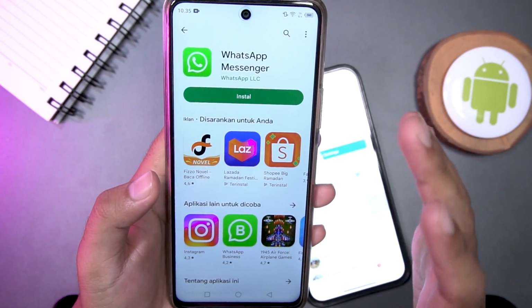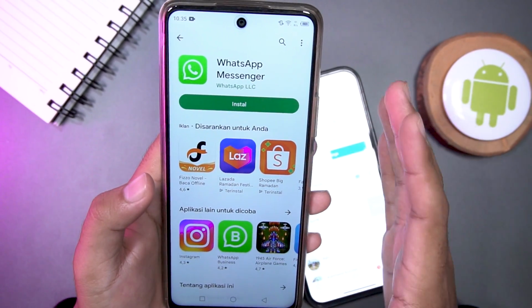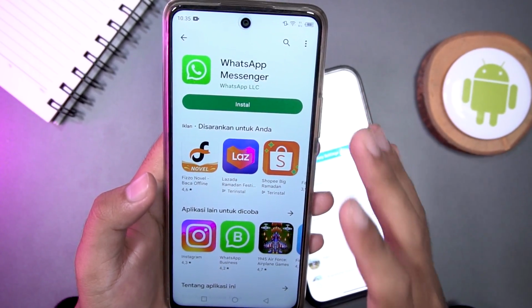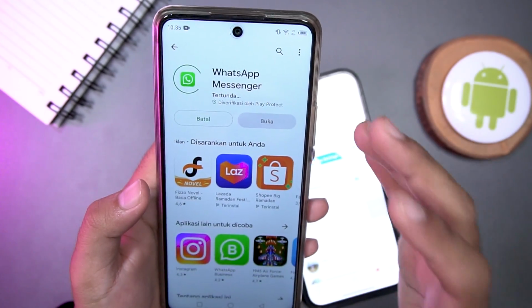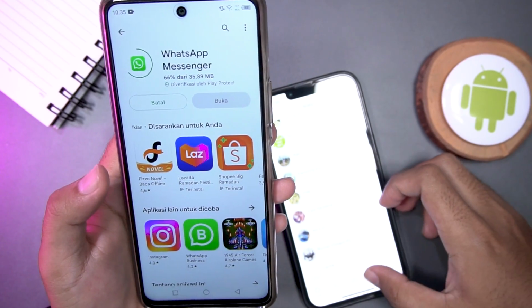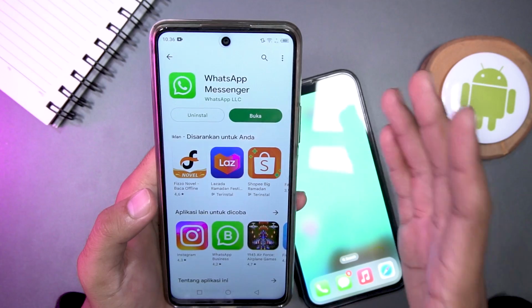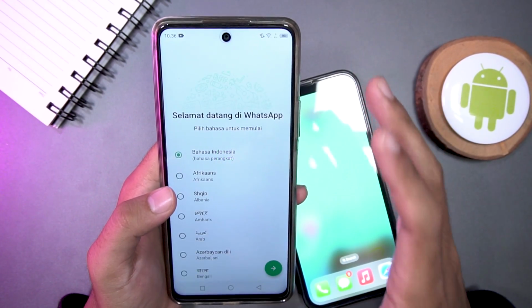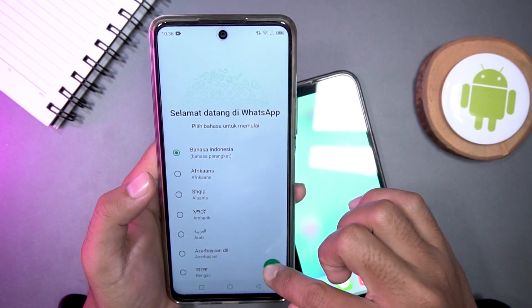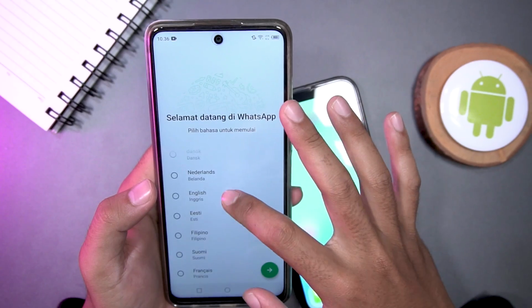So, the first step is you need to download the WhatsApp app from the Google Play Store or App Store on the other phone. Open it and download it. We're waiting for the process until the downloading is done. Once you have downloaded the app, open it. Then open the WhatsApp application that you just downloaded.